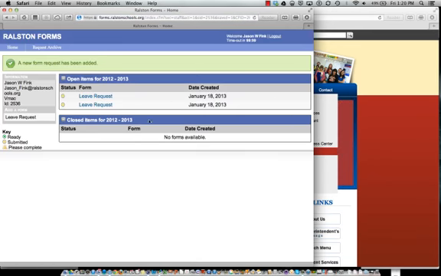The form has now been submitted. Anything that sits right in this area is information or forms that I've already submitted to my supervisor to let them know that I'd like to leave.